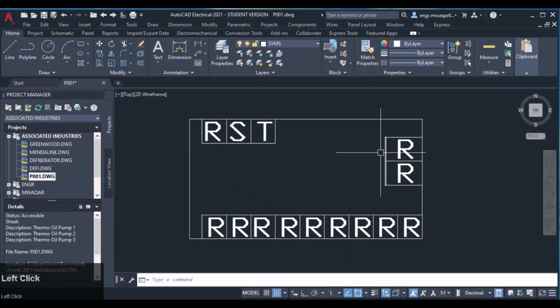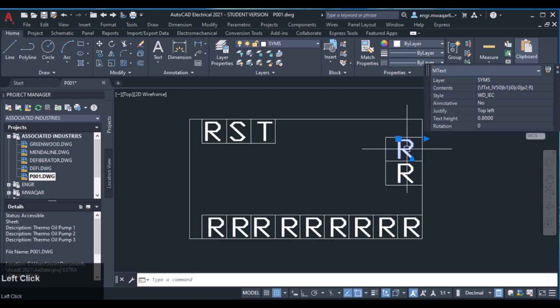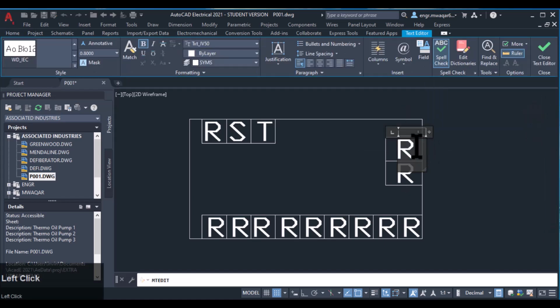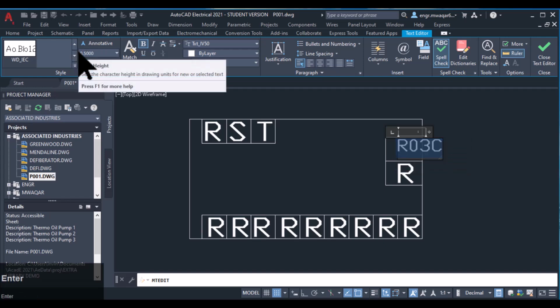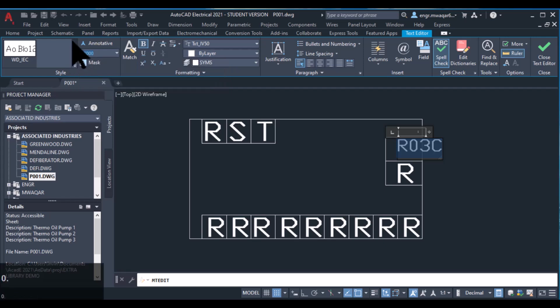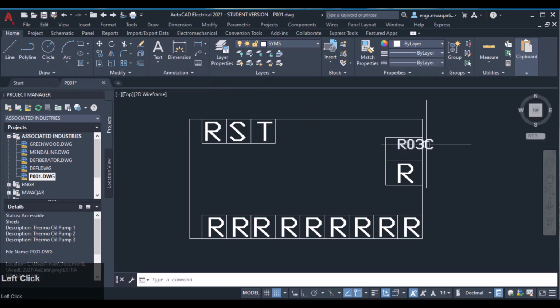R03C. I will have to rescale it. R03C. Let's rescale it to value 0.5 or 0.4. It's fine now. R03C and R03B. Copy that one.